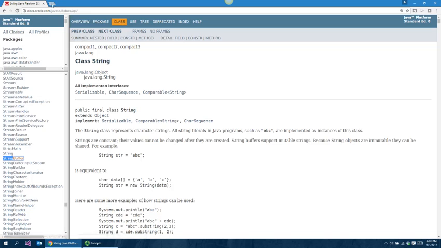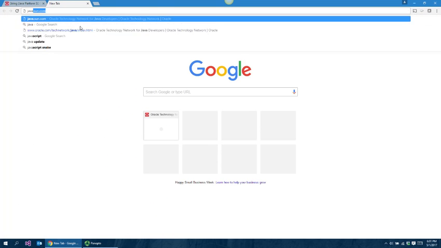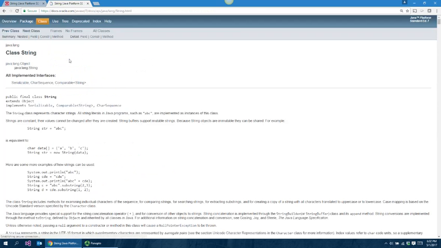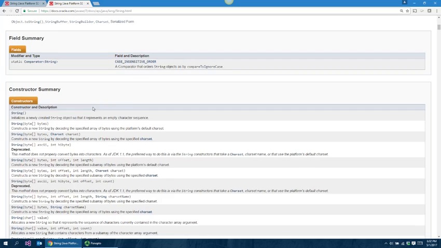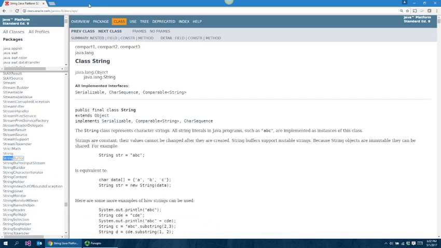Of course, we probably could have just said java.sun.com string and perhaps gotten directly to that, although this is a little bit different interface. It looks pretty much like what we were just looking at, but this brought you into Standard Edition 7, whereas the one I drilled down to was Standard Edition 8.